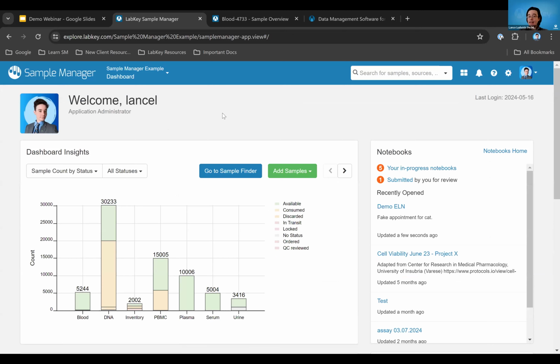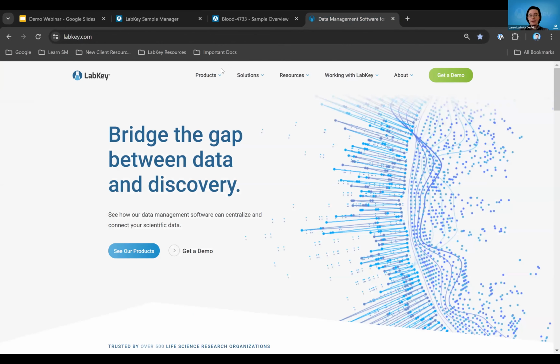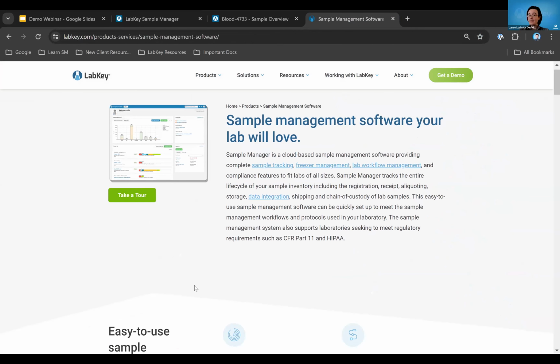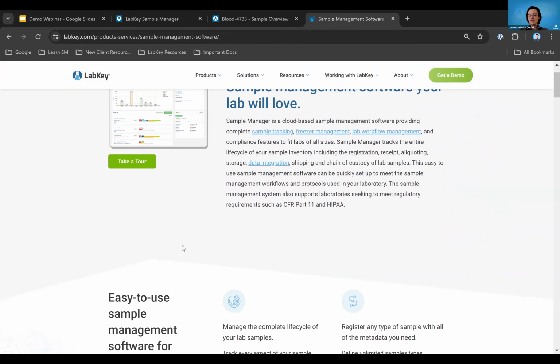So these are the very high level basics of Sample Manager. If you want to have some more in-depth demos of Sample Manager, maybe fit it more to what your use case is, I'm always happy to schedule another meeting. And you can always get some more information as well on our website. This is where you can go to our products, Sample Manager, and this is kind of where we have some tours, so you can look more into the system.